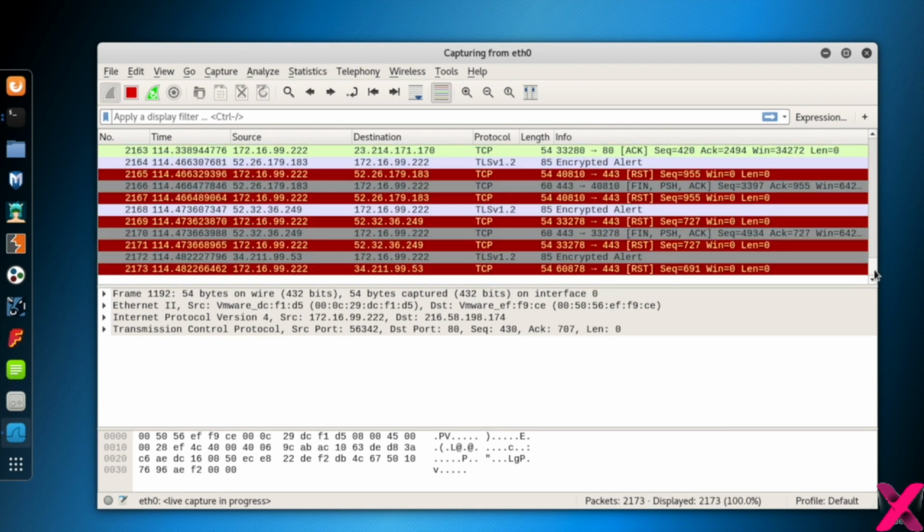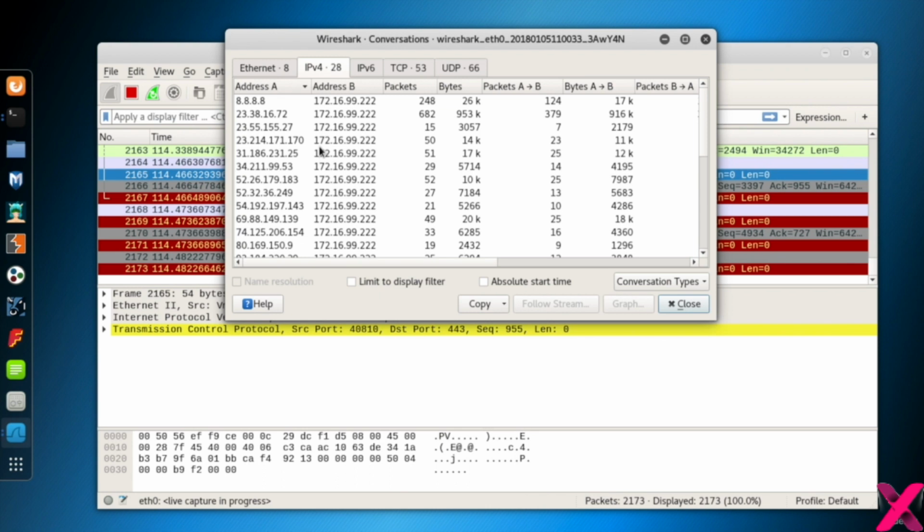Here we don't investigate the packets in detail. We want to learn about the systems which are interacting with us. So go to the Statistics menu and select Conversations. There are 5 tabs in the Conversation window by default. And we're on the IPv4 tab at the moment.